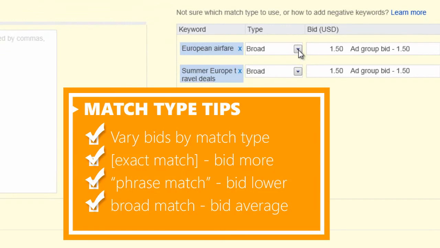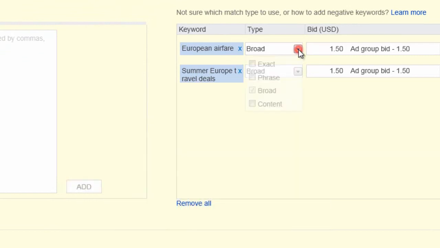If you create multiple match types for the same keyword, vary your bids. For example, bid the highest for an exact match, the lowest for a phrase match, and somewhere in between for broad matches. This strategy prevents your more general keywords from competing with your exact match keywords.